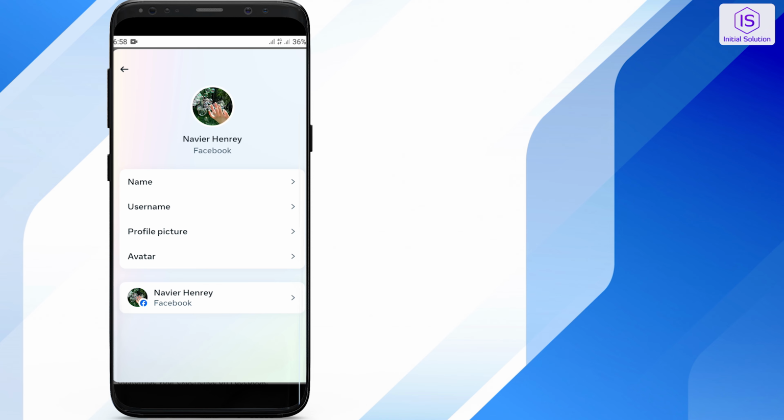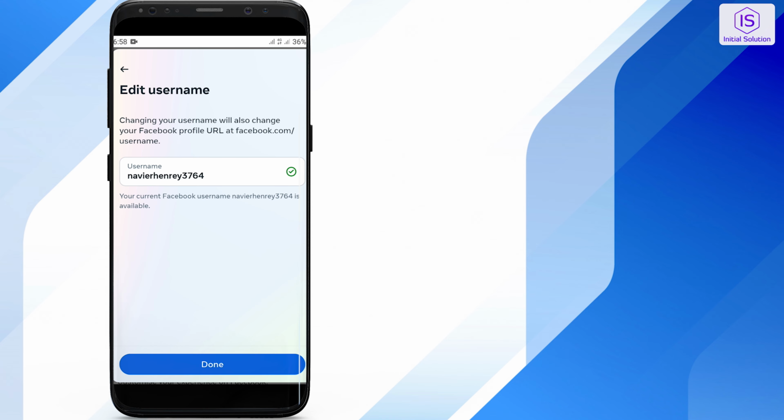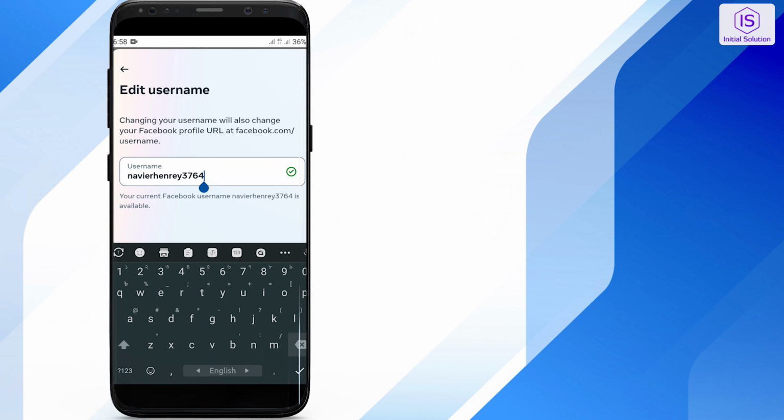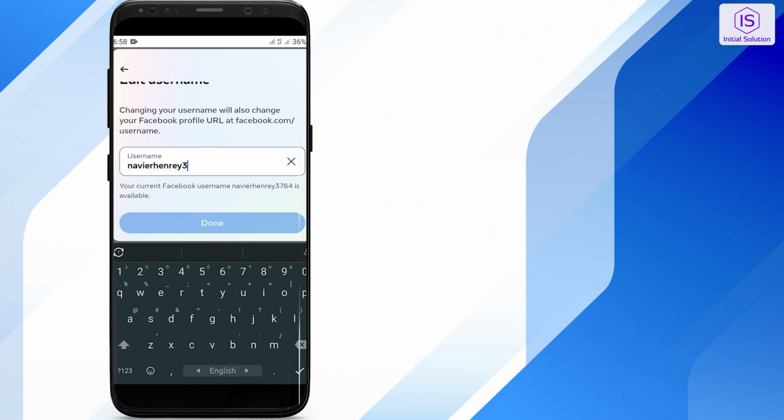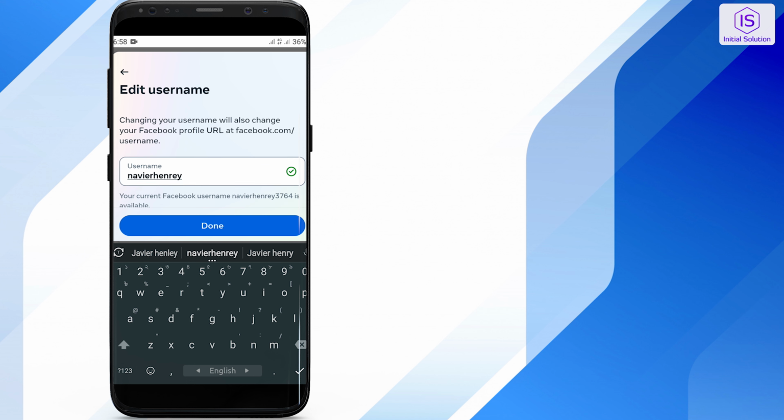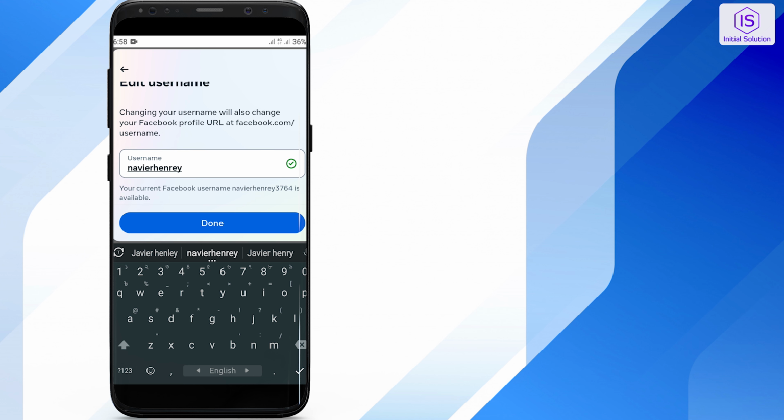Tap on username, then enter your desired new username. Facebook will automatically check if the username is available. If the username is available, it will be shown as available. Otherwise, you will need to choose a different one. After entering your new username, if needed, click on Done to update your profile link.